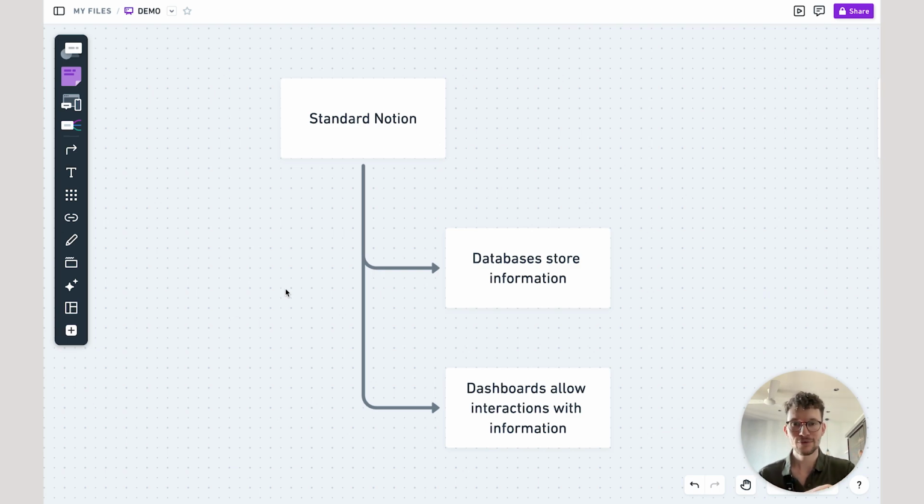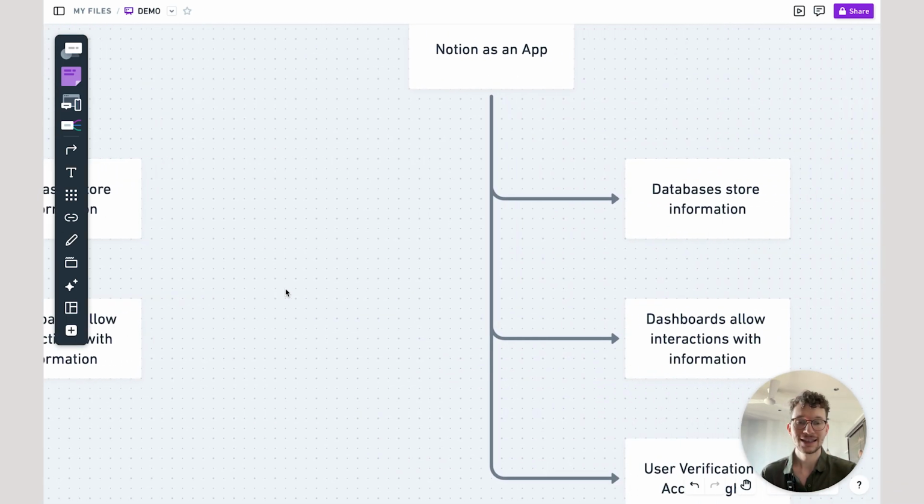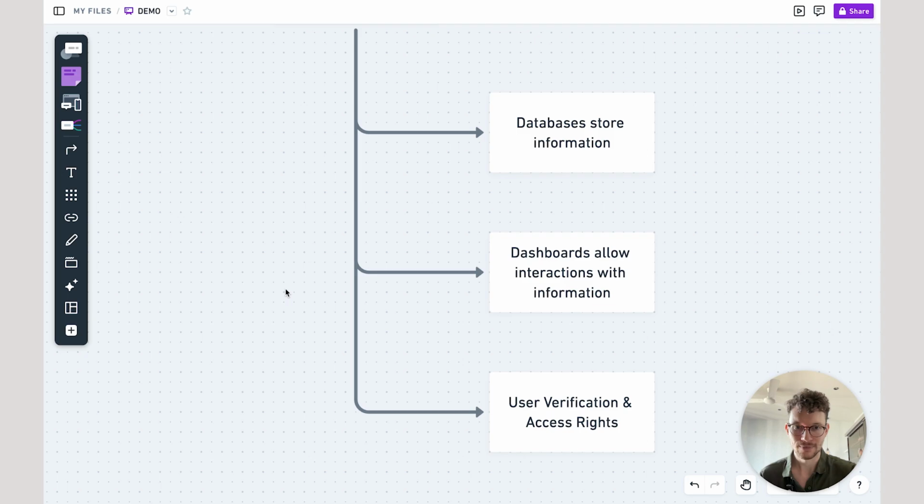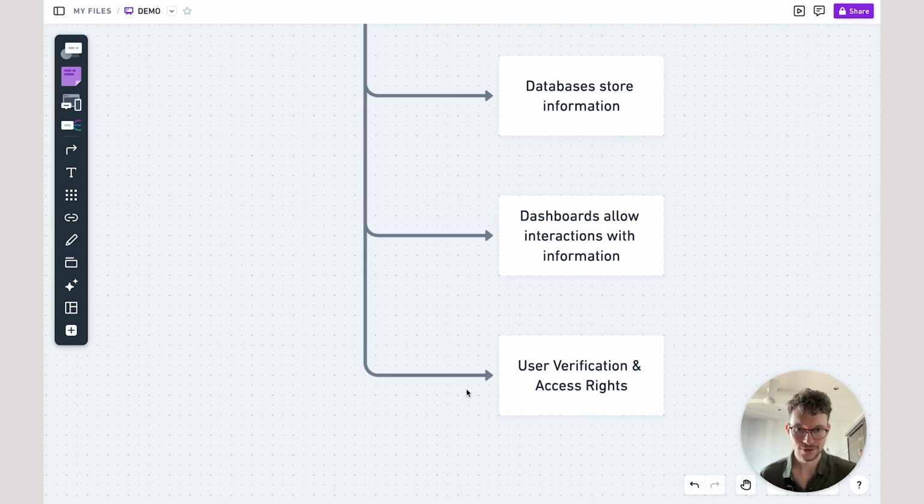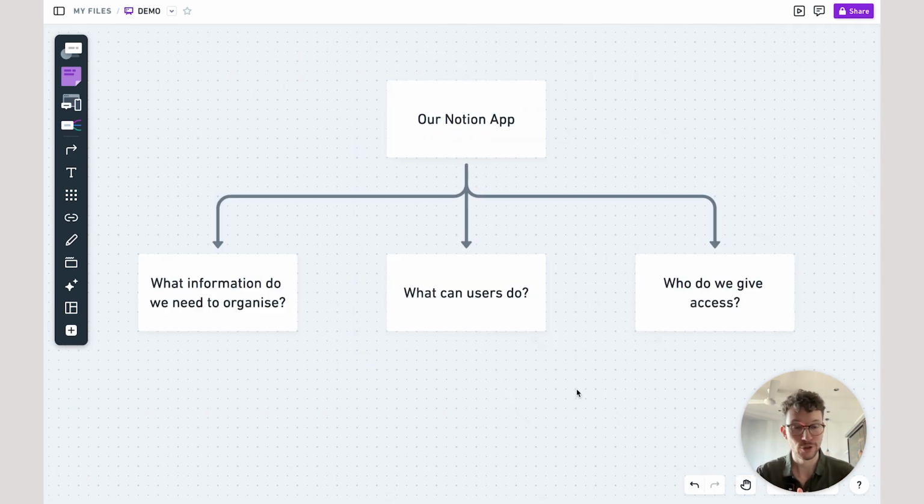Now, the second we want to use Notion to build actual apps, like small little web apps, there's a third dimension that we need to add to that, and that is user verification and access rights, right? Who is allowed to log into our app and what kind of information are they allowed to see or access? So before you build any kind of Notion app, you need to answer basically three questions. First, what information do we need to organize? Second, what will our users be able to do? And who do we actually give access?